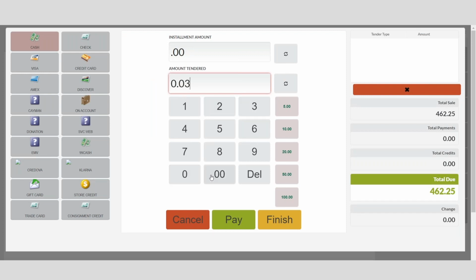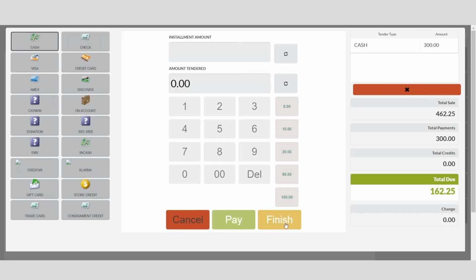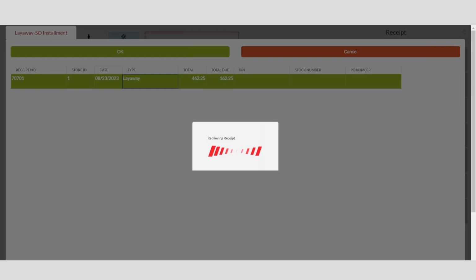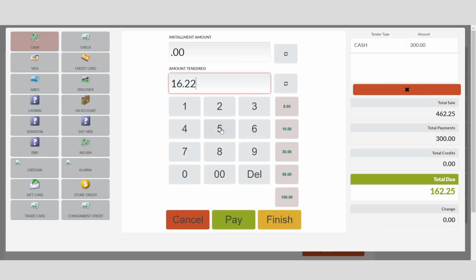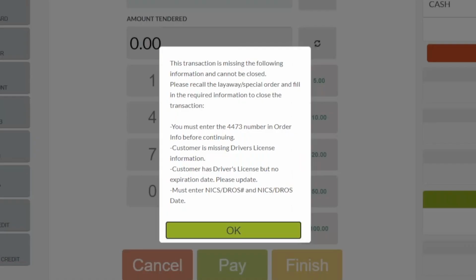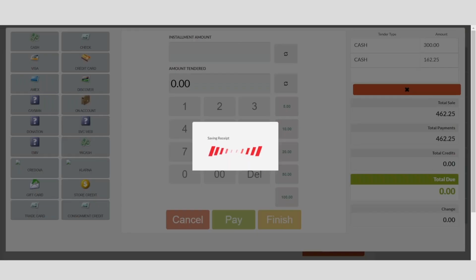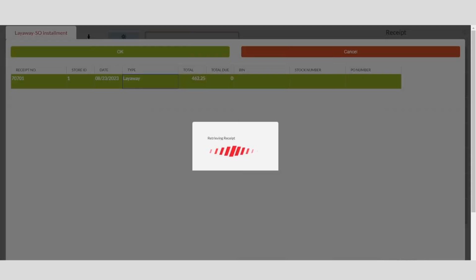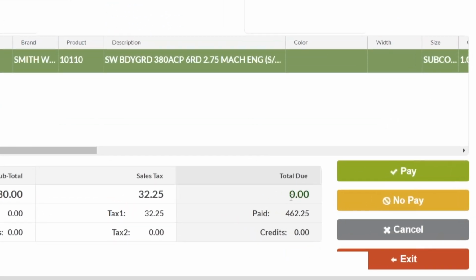In this example, the customer pays $300 towards this order. Now let's bring up the order so the customer can pay the remaining balance. At this point, a screen pops up asking the cashier if they want to close this layaway. Now another screen pops up telling me what information is missing and required to close the order. Once I click OK, the system will process their payment in full and save the receipt, but save it as an open order. If we bring up the layaway, it shows nothing is due. Now I can go through the process of entering the required information and close out the order.